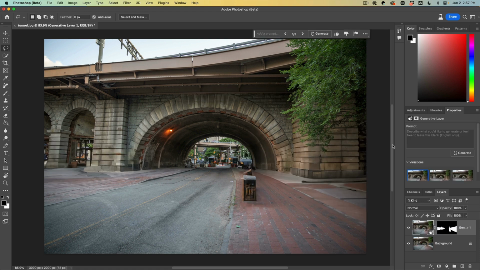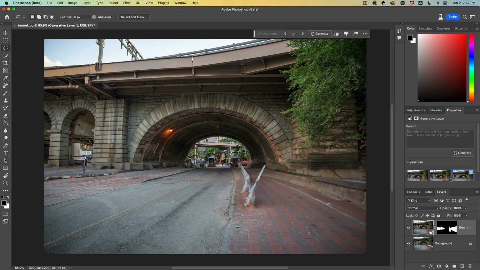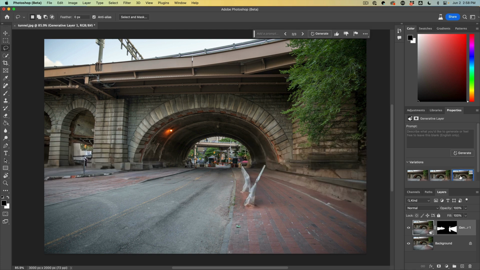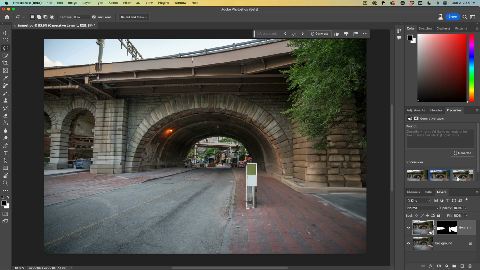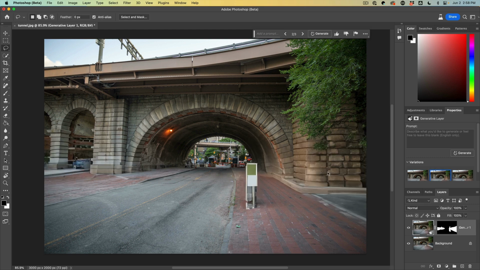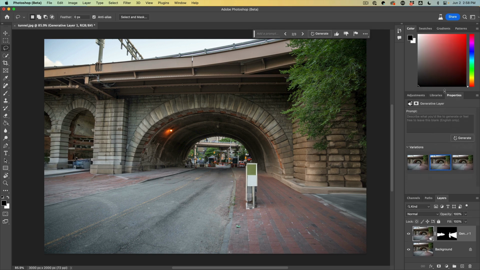All right, let's see what we've got. There's the first option, the second option, and the third option. So it's looking pretty good. Now, I don't really like what's going on the left-hand side on that first one. The trash can's not really that appealing. So on the right-hand side of the image, I like what's going on here. So number 2. As you know, it generates 3. So I like number 2 the best. Let me just give this a little more space.